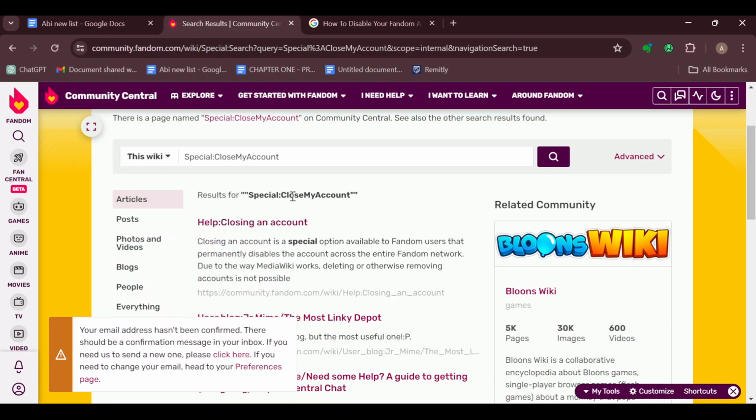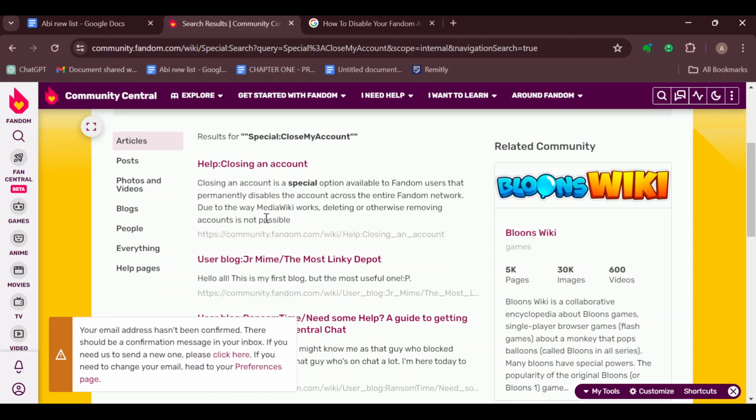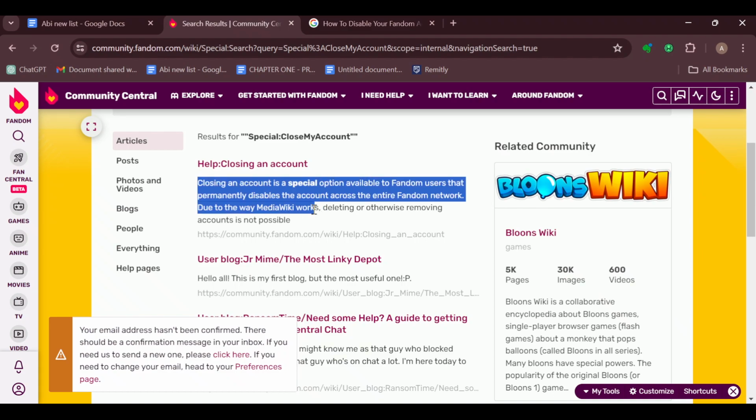Once it has loaded, you can see instructions of how your account can be closed. So it says closing an account is a special option available to Fandom users that permanently disables the account across the entire Fandom network, etc.